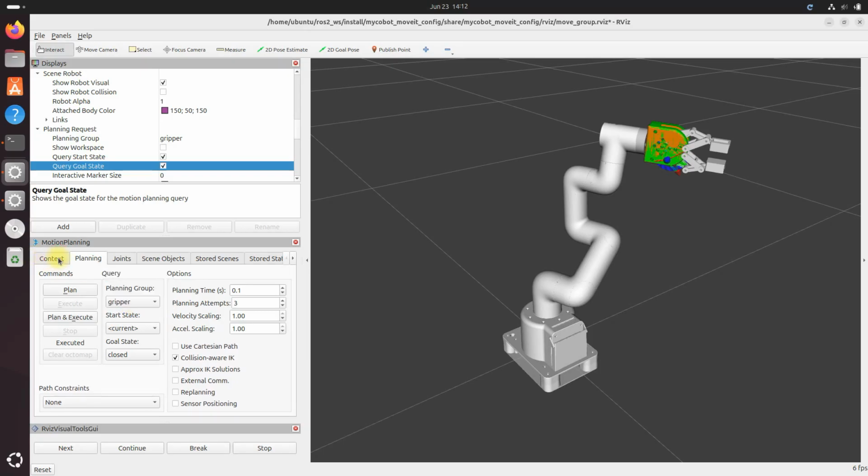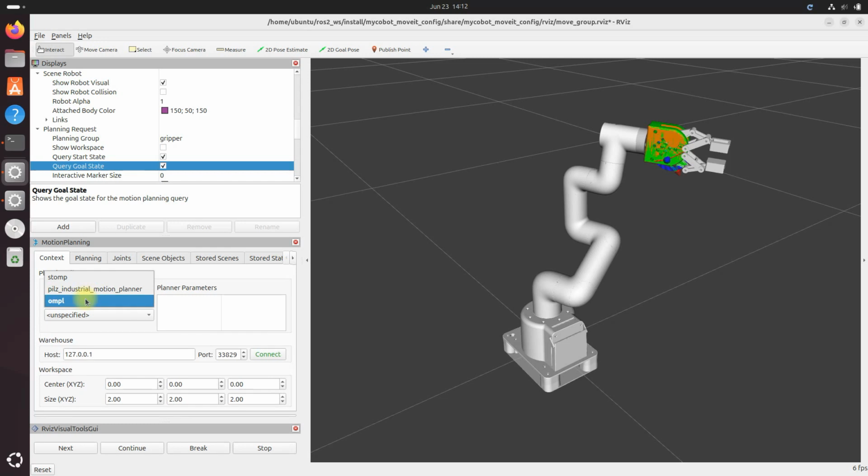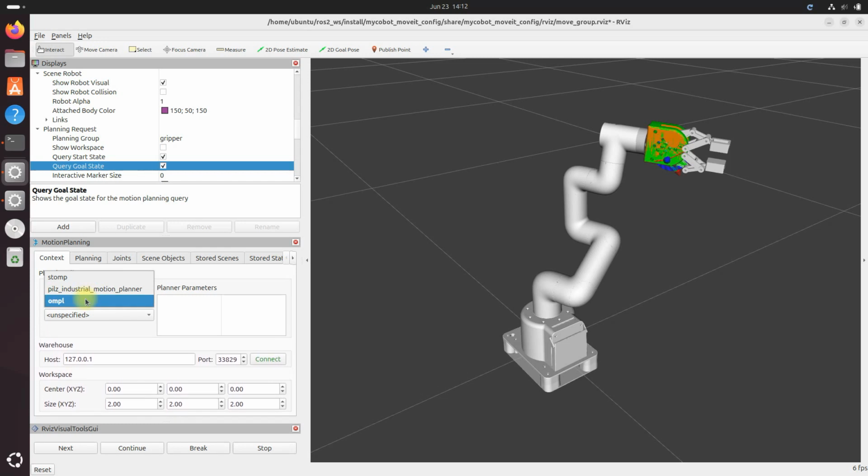So we can go over here to the context tab. We've got other planners like STOMP and Pilz, which we talked about earlier. So I've set up Pilz and STOMP as some alternative motion planning libraries, and you just use the drop down and you can select Pilz, for example, and select which one you want, linear, and then you can plan different movements like that.